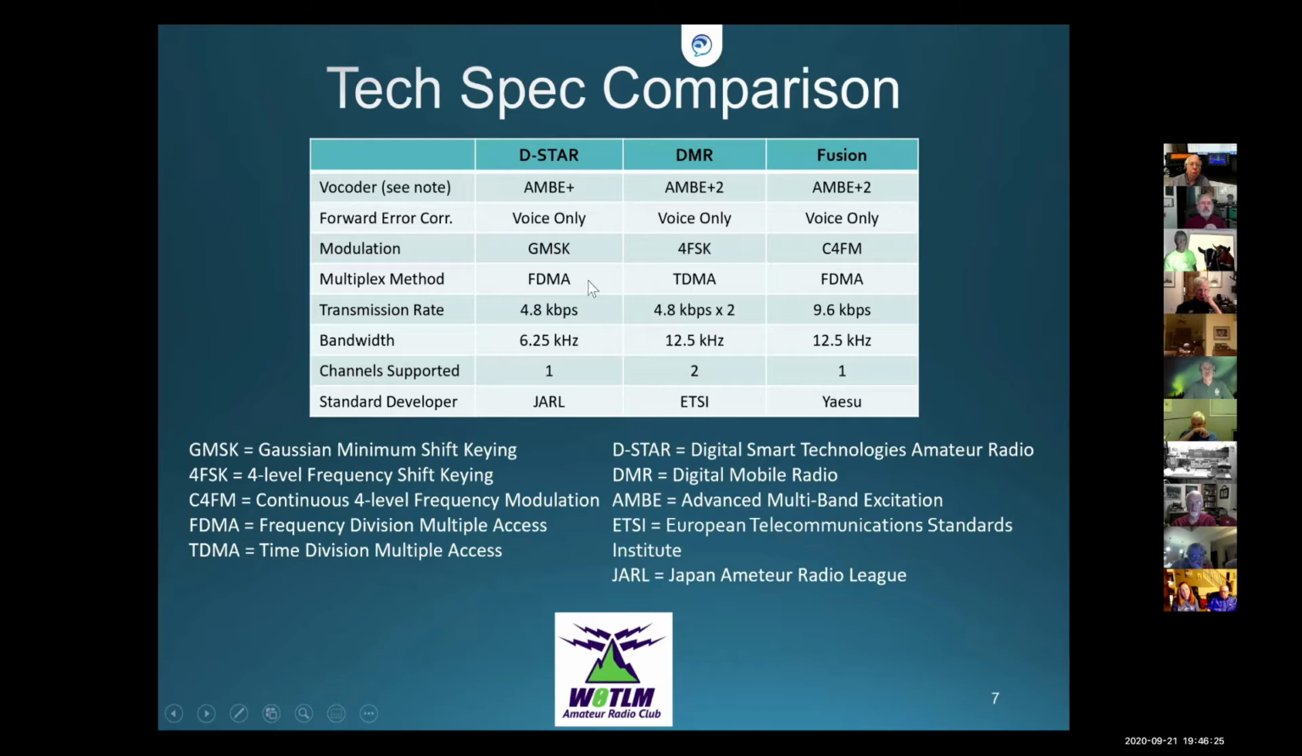So a little bit of the technical comparison. D-Star uses a vocoder chip called AMBE Plus, and some people say they don't like the way the voice sounds. It sounds a little maybe tinny or a little bit not natural because it uses that vocoder chip. DMR uses AMBE plus 2 or second generation, I guess, and so does Fusion. And so their voice quality is a little bit better, in my opinion, than D-Star. D-Star is certainly readable, but I think DMR and Fusion have a little bit better voice quality.